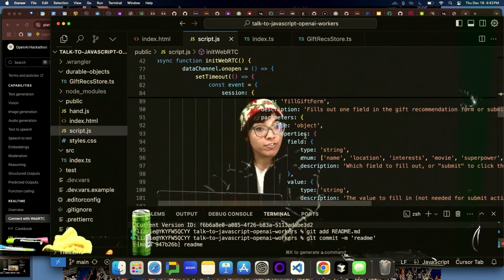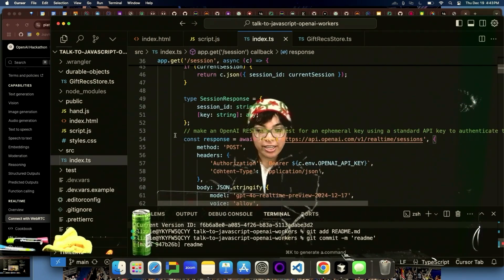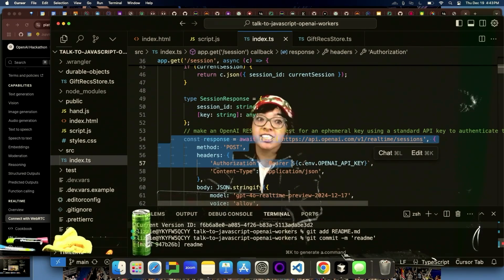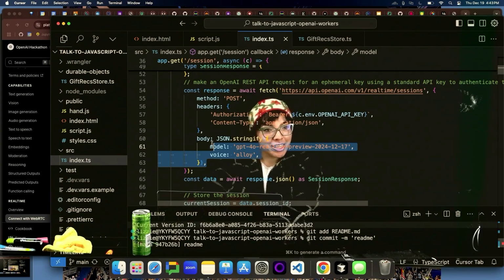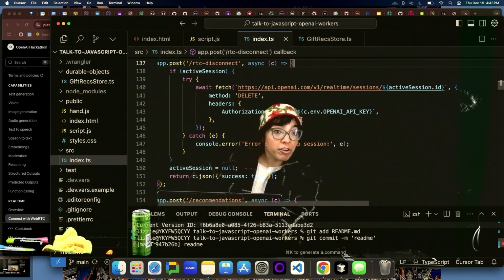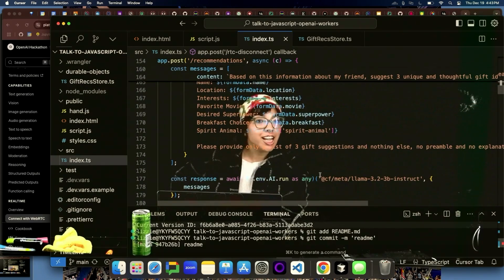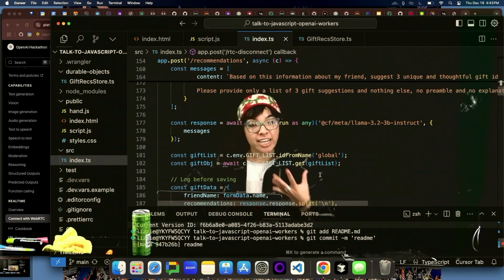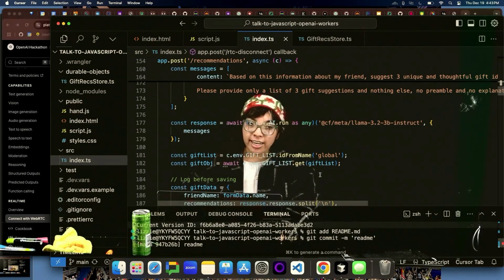Here's our fill out gift form tool. Here is our /session, and here is where we make the OpenAI REST API request for an ephemeral key with our standard OpenAI API key to authenticate GPT-4o preview 2024-12-17. We store our session. Cleanup endpoint, very important. Here is where we generate our recommendations using Cloudflare Workers AI based on those inputs that we filled out using our voice, using the OpenAI real-time API and WebRTC connection.